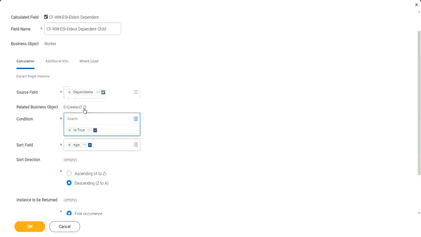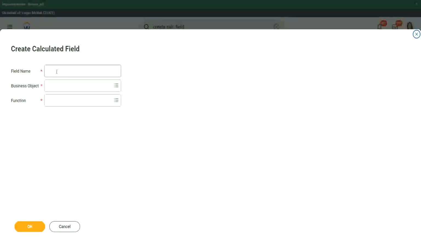So let's go to create calculated field. And let's do it like this: CF W. Okay, it's true, false, because it's a conditional field, and we're going to say what? We're going to say that relationship is child. Dependent relationship is child.